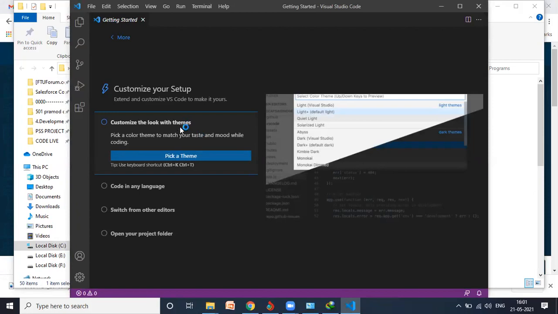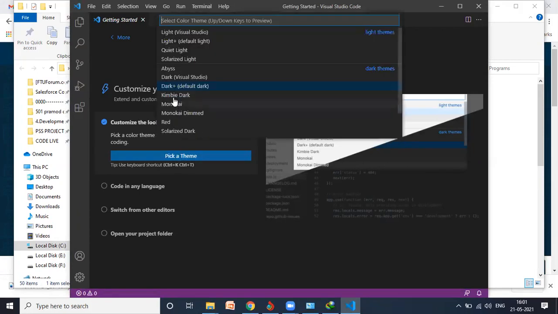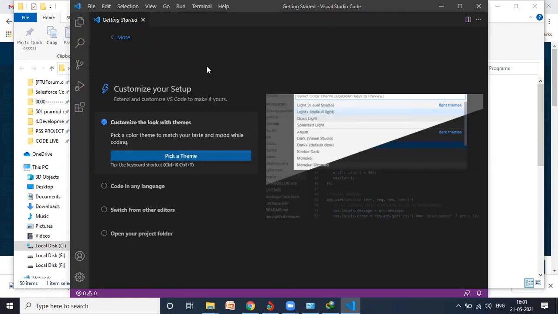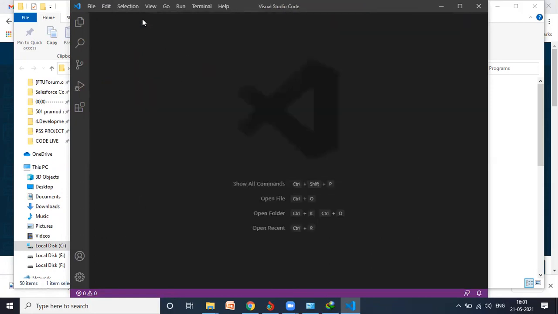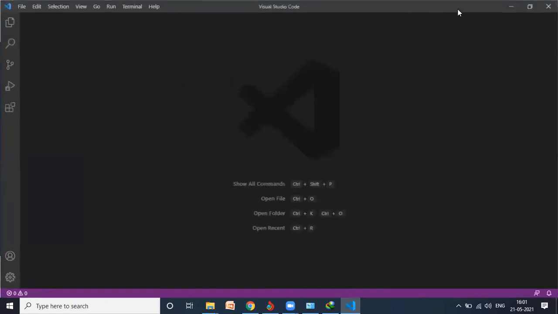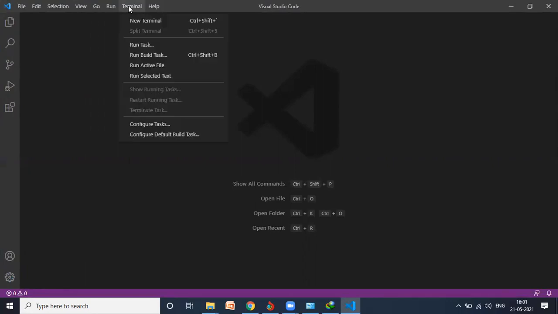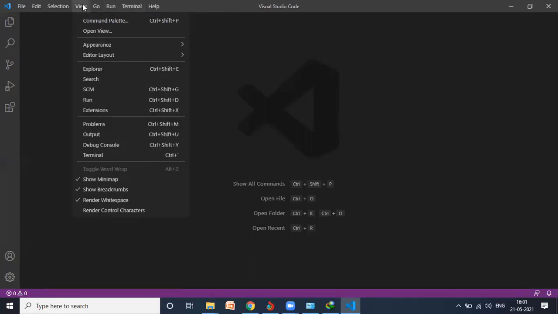Okay, pick a theme. Yeah, I want dark theme only, and cancel this. Okay, cool. So now everything is set. Now guys, here in this Visual Studio, you can see here terminal, go, and you can click on new terminal, or there's another option, view command palette. You can go here as well.